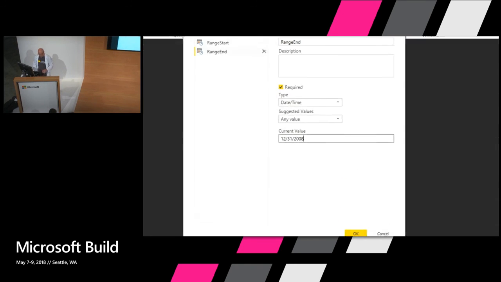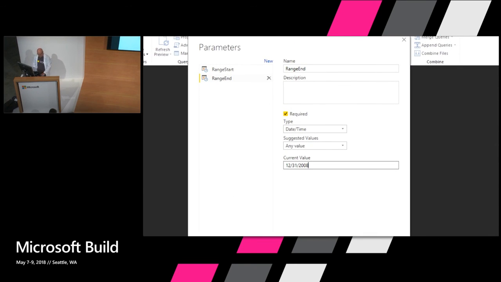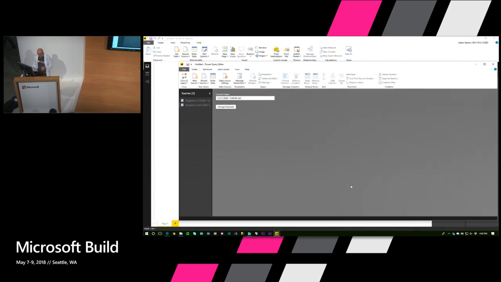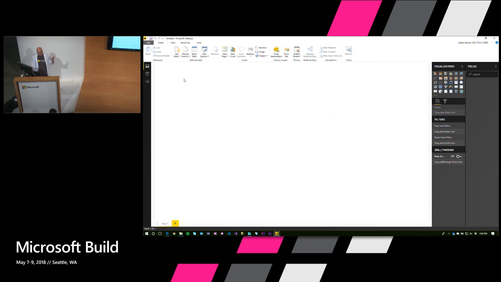So now I've got both parameters in place. Great. Let me go ahead and hit OK. Those parameters are now set. I still haven't pulled in data. I'm going to do Close and Apply. Now I'm going to go get that data. So let's go to SQL Server, and I'm going to go get some data.